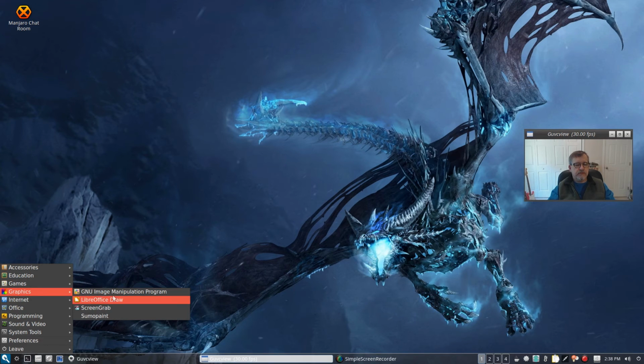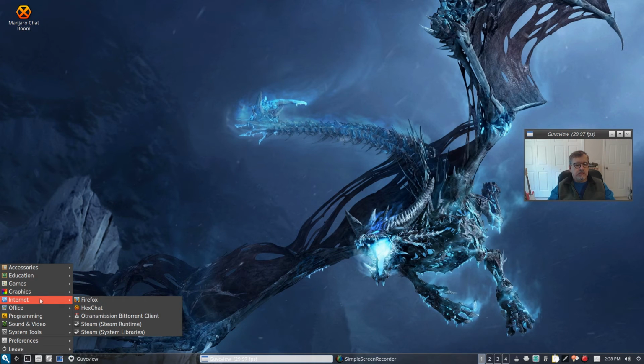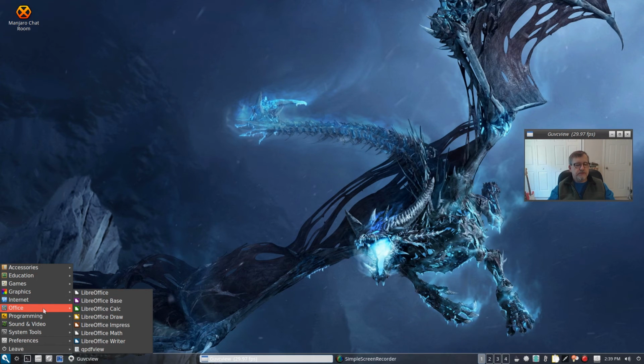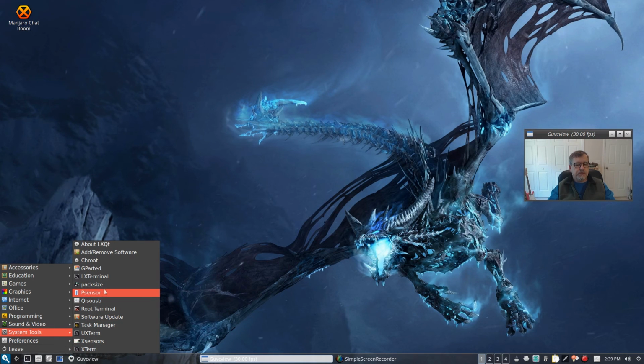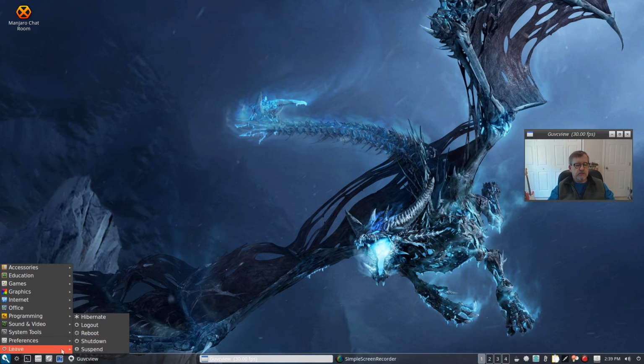Graphics, everything you see here is out of the box. GIMP, LibreOffice Draw, Screen Grab, Sumo Paint. Internet, I haven't added anything. It came with Firefox, TextChat, and QTransmission. Steam ended up in both menus, the games menu and the internet menu. LibreOffice, standard programming. Sound and video, I installed the GUVC View, OBS, OpenShot, simple screen recorder. Everything else came out of the box. System tools, pSensor I installed. Everything else came with it out of the box. You've got your preferences and then your log off.